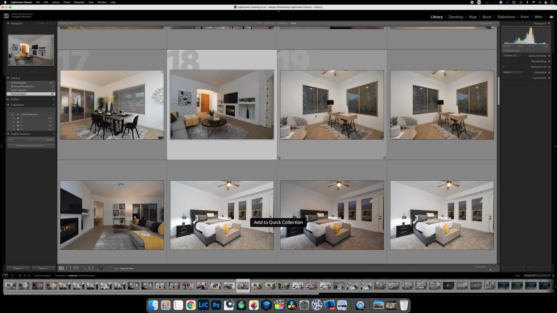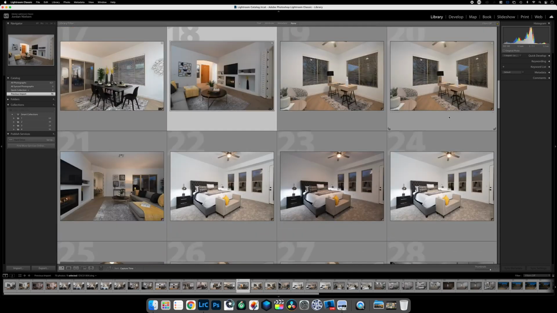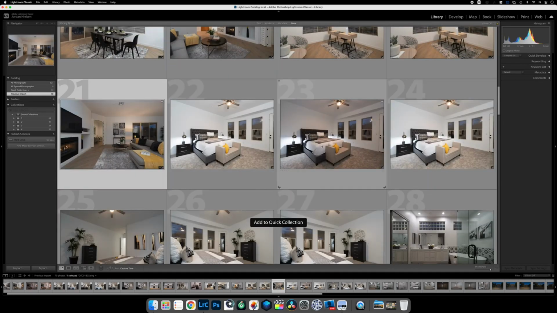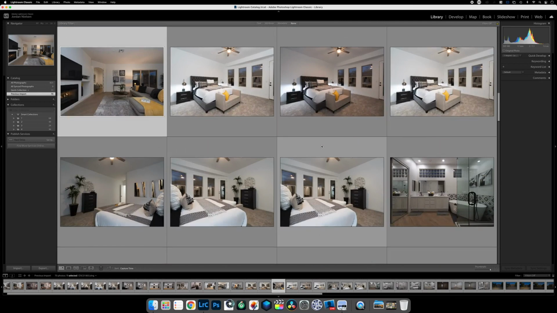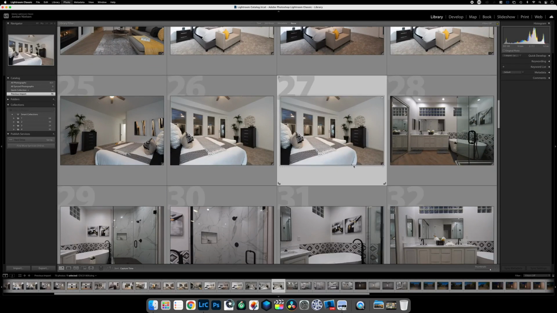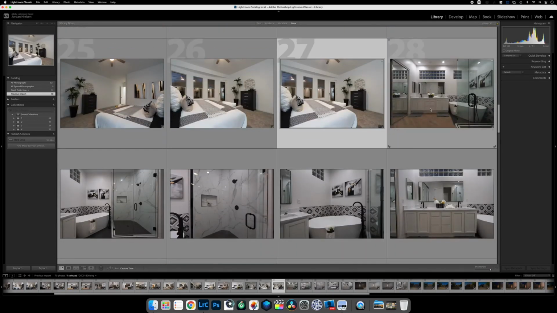I like the fire here. I like the color. I think that looks good. I think this one looks good. I was fine-tuning the flash here. Yeah, I think.